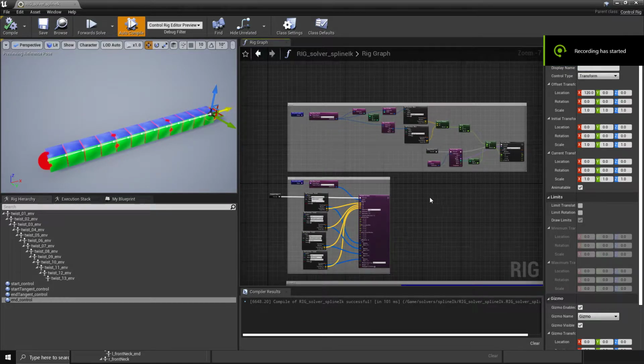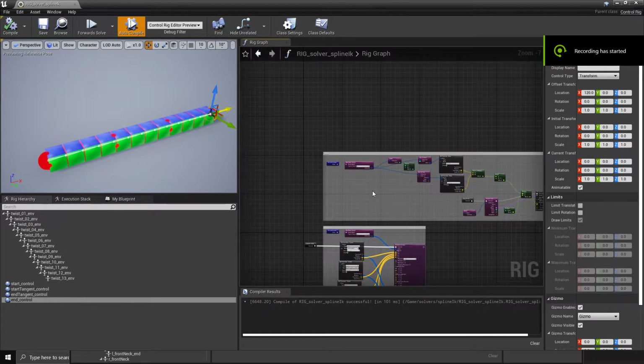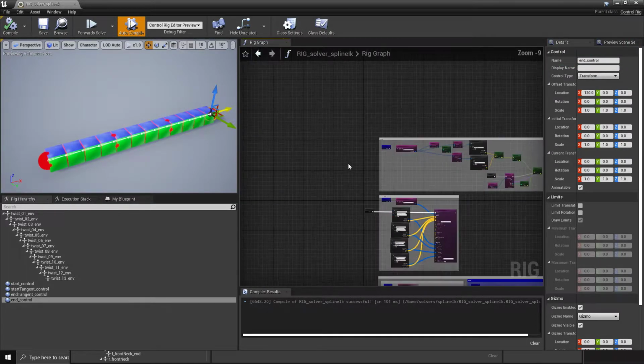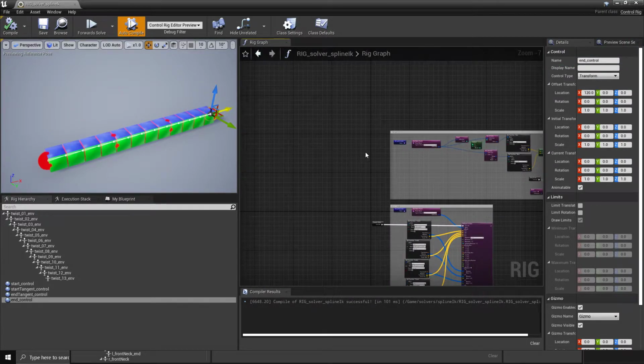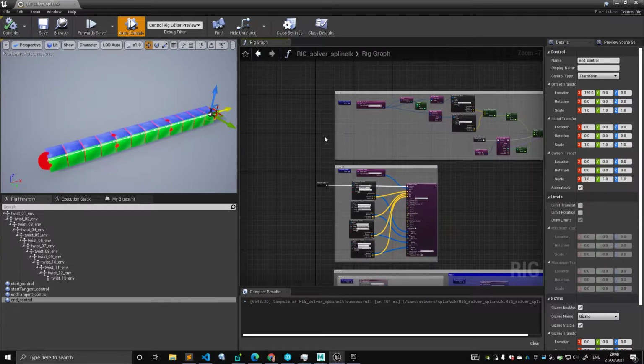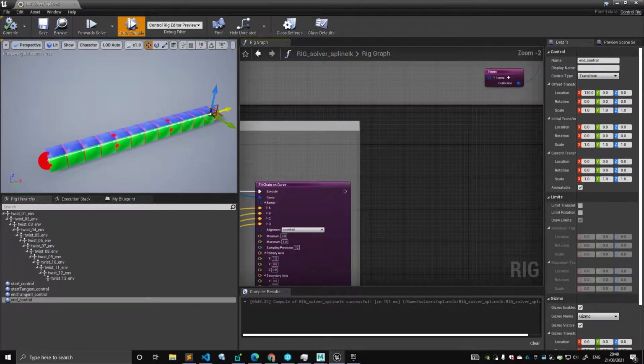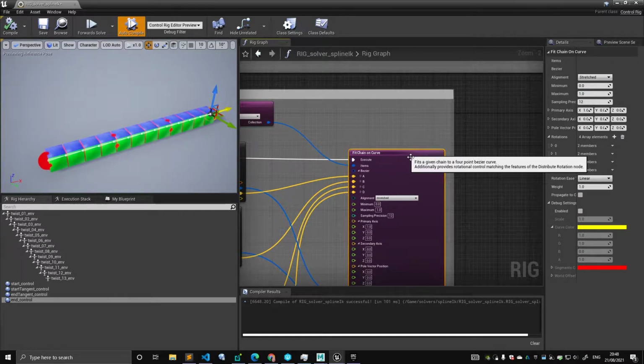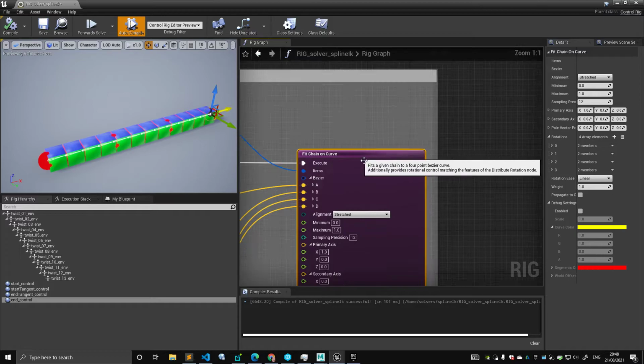Hello guys, in today's video we're gonna look at something that is usually called, in the industry, a Spline IK solver. In this case it's a combination of things, but the biggest node is gonna be called fitChainOnCurve.